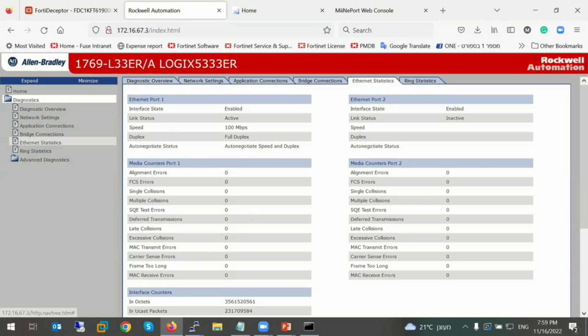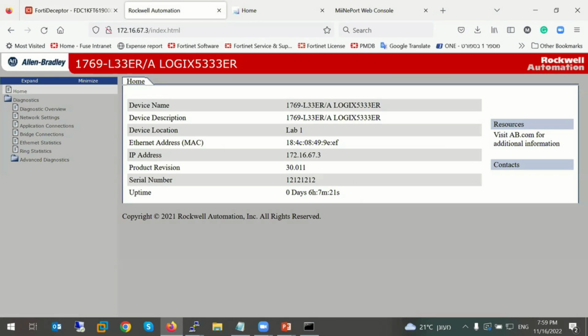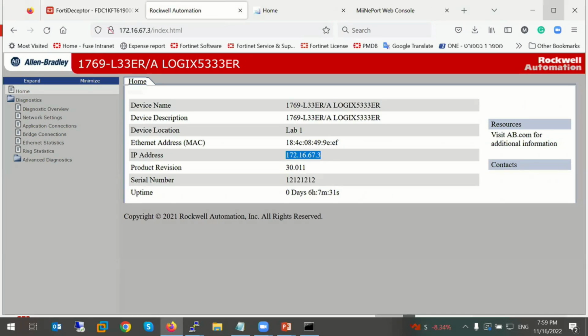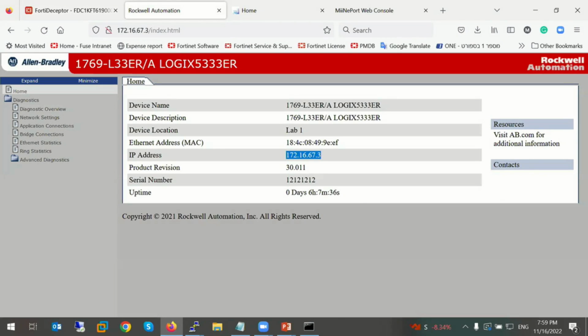The attacker is happy, he clicks, he looks at the parameters, he looks at the configuration. We even match the IP of the decoy to the UI. The attacker feels safe that he compromised an OT device, and guess what? He did not compromise an OT device, because basically we emulate it and it is fake.